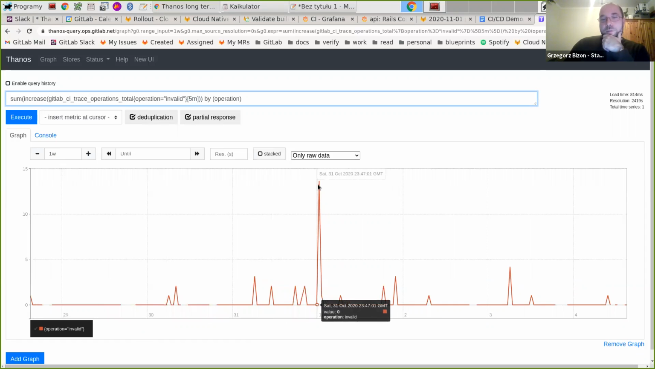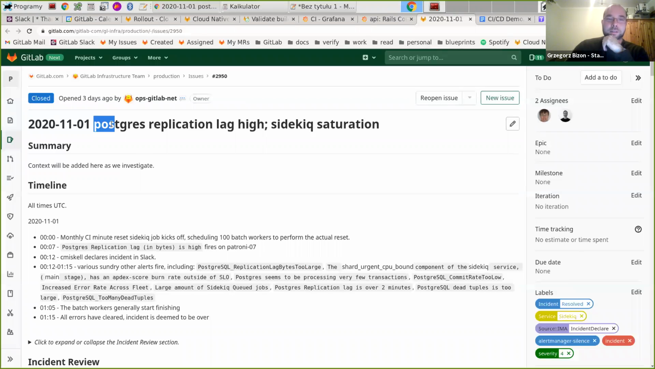But it was an interesting situation here. We saw a huge increase. It took some time for us to actually understand what is happening. Then we managed to find this issue that there is a replication lag. It was an incident reported that happened at midnight on the 1st of November. Yeah, and that is what I wanted to show you.